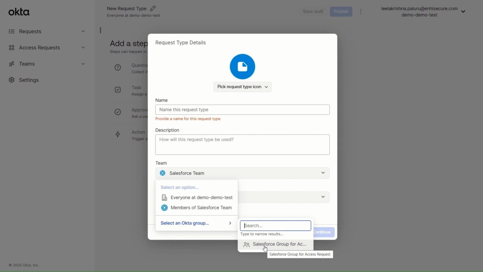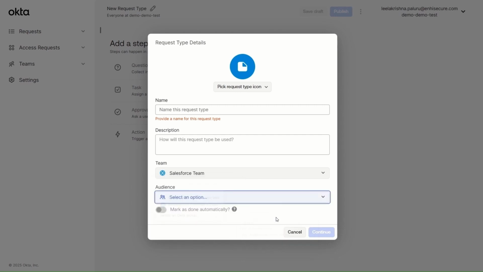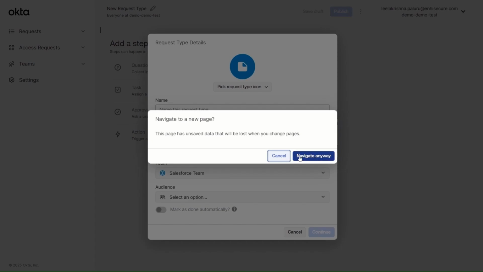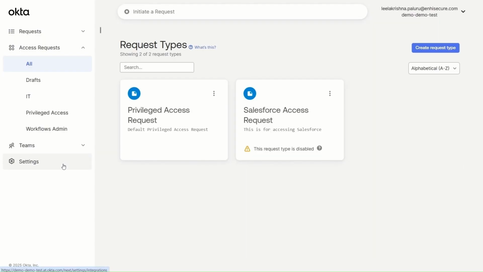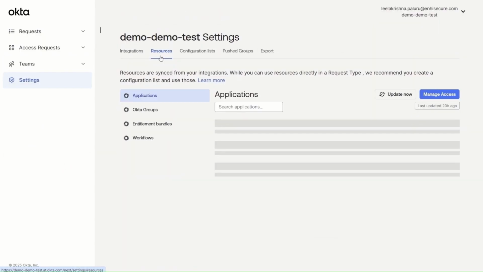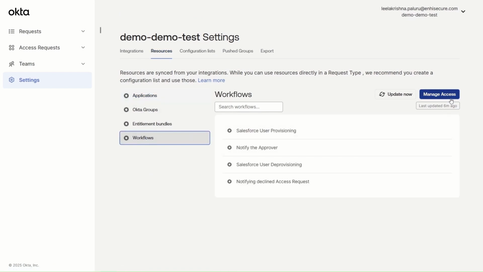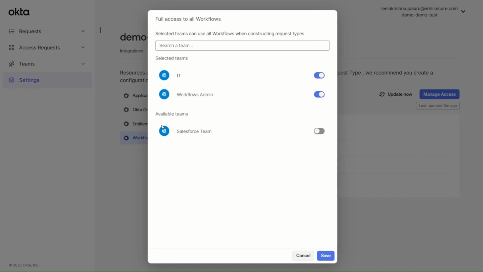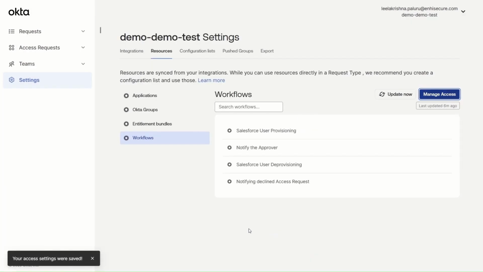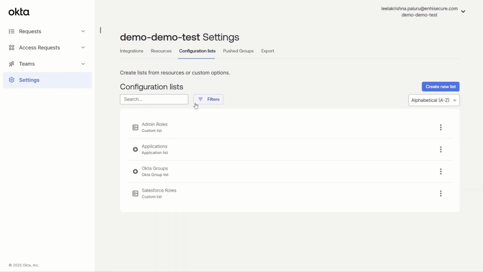So before starting to create a request type, let us get access for the Salesforce team to the workflows and to the admin console. For that, we'll move on to resources, workflows, and click on manage access. So the Salesforce team has been disabled with the access. So let us enable that. Click on save.